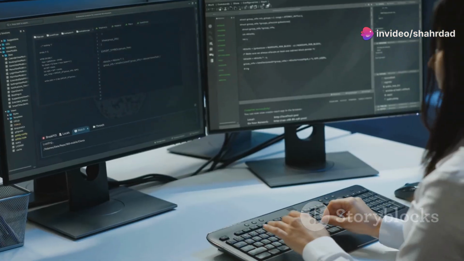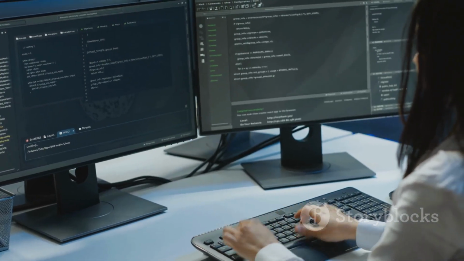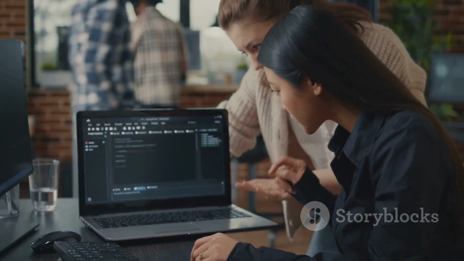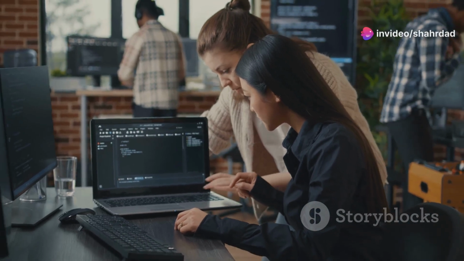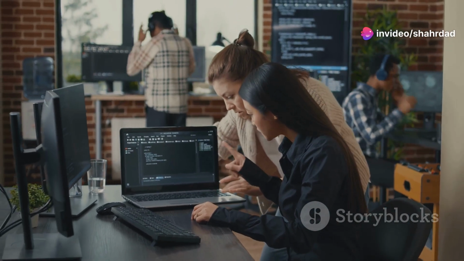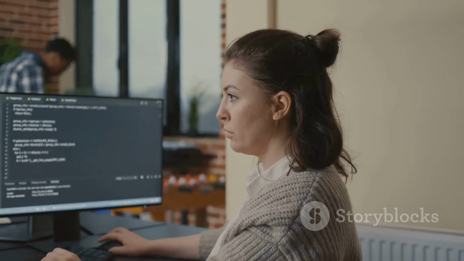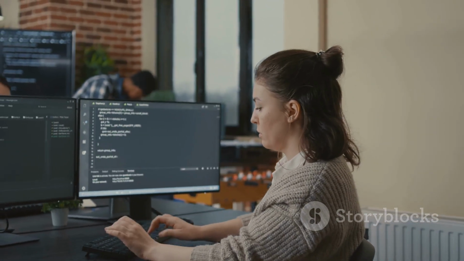Section 9, Drawbacks and Considerations. Now, while React is awesome, it's not without its drawbacks. One thing to consider is the learning curve. React introduces a lot of new concepts and paradigms, so it can take some time to wrap your head around everything, especially if you're new to JavaScript frameworks. Another potential downside is the amount of boilerplate code you might end up writing, especially for simple components.